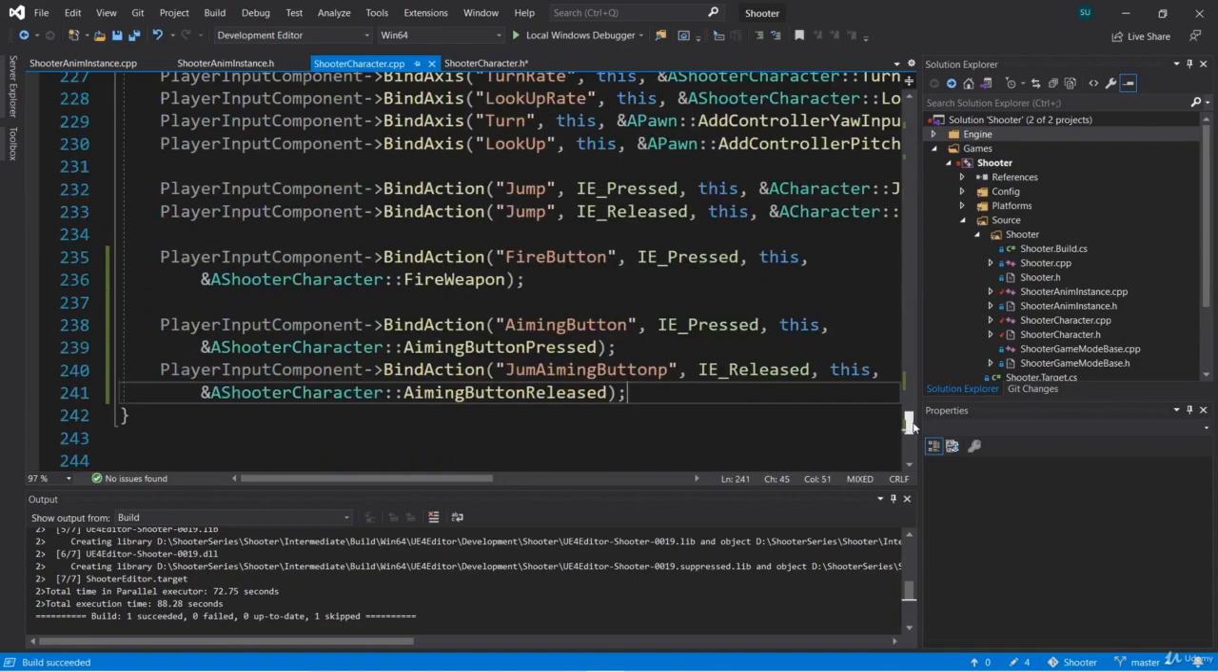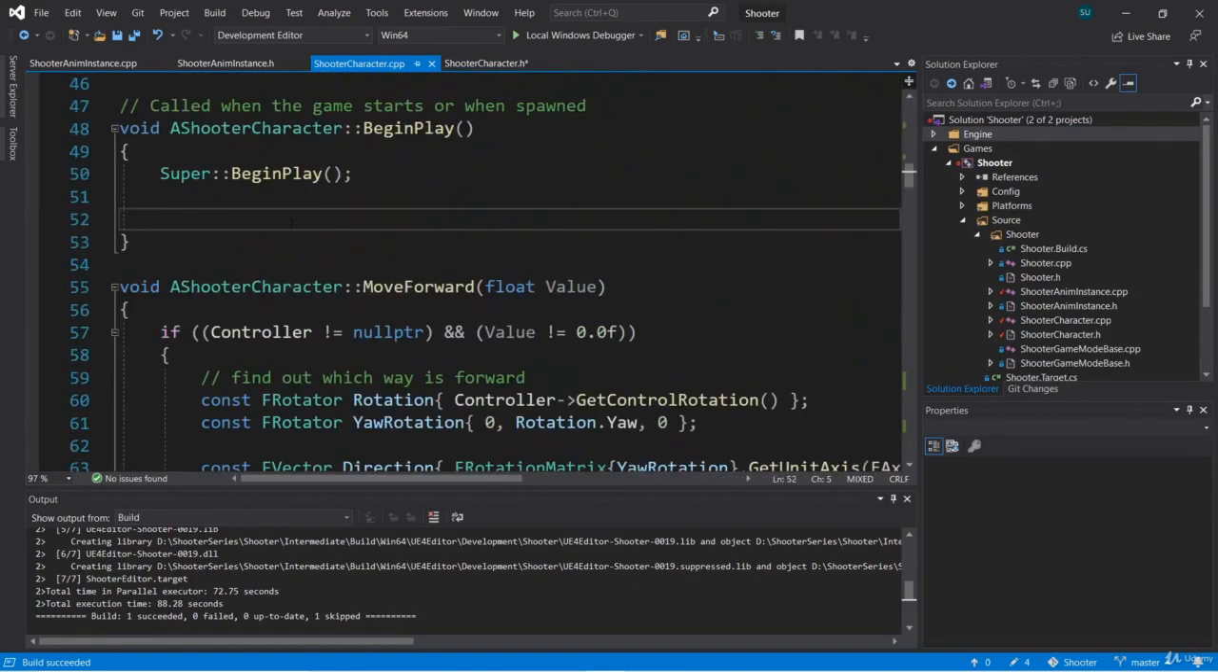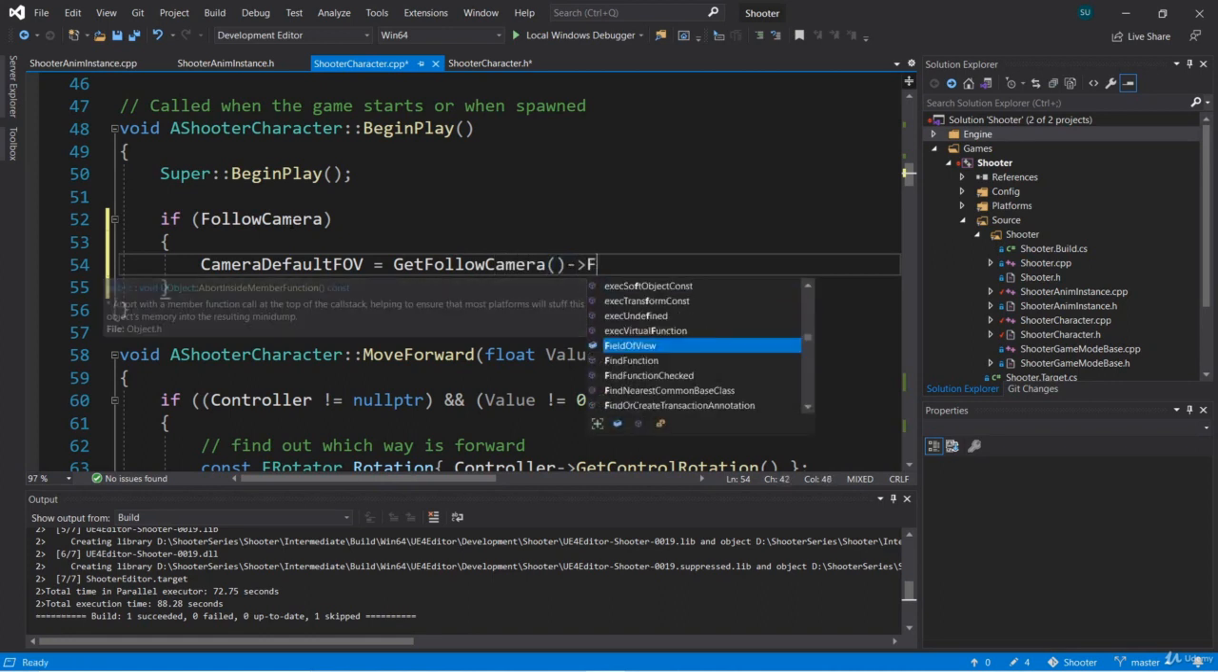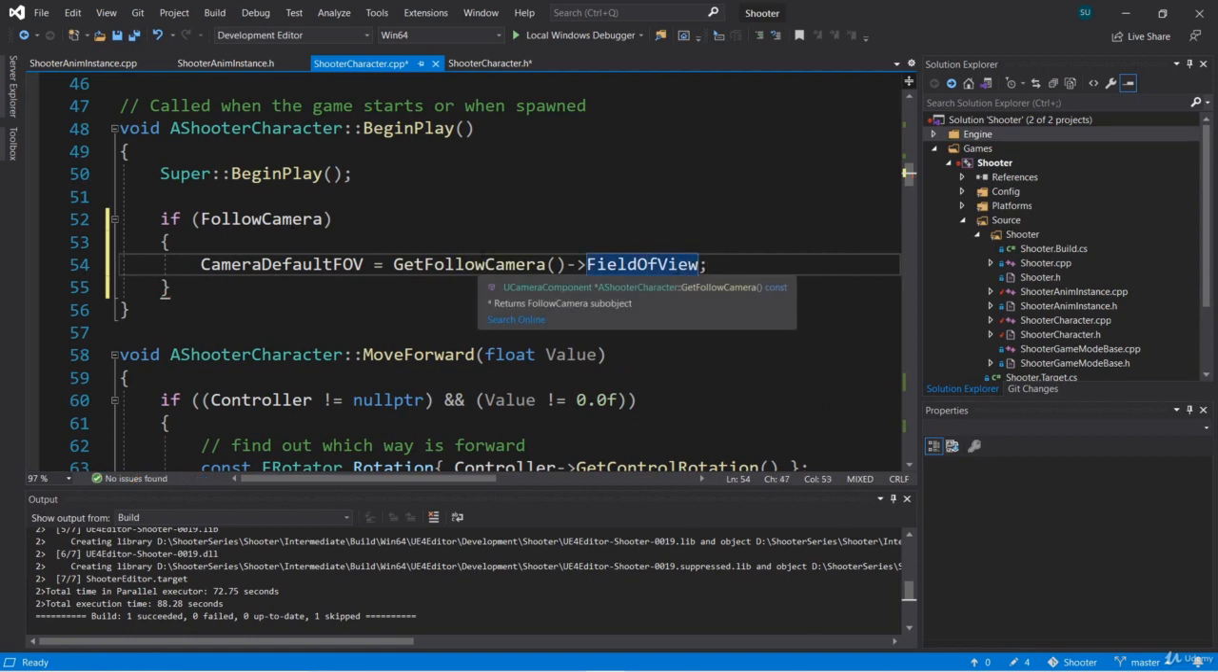Let's go into BeginPlay, and we'll get that value from our follow camera, because in BeginPlay, our follow camera will be constructed by this time. So let's say if FollowCamera, then we'll say CameraDefaultFOV equals GetFollowCamera, and we'll get its field of view. This is a variable on the UCameraComponent class. So in BeginPlay, we'll get our field of view right off the bat, that default value, and we'll store that. And the reason we're storing it is because we're going to have another value for when we're zoomed in.